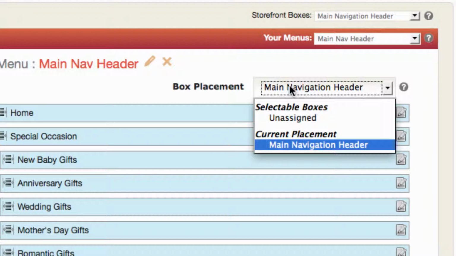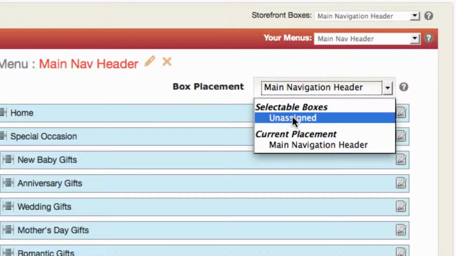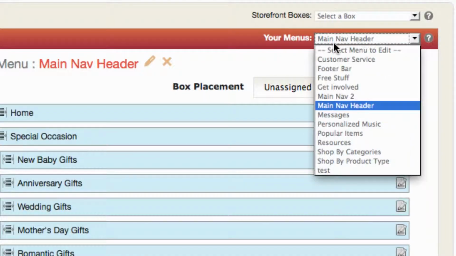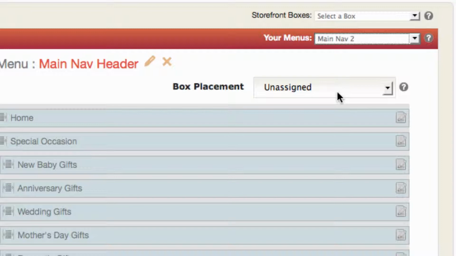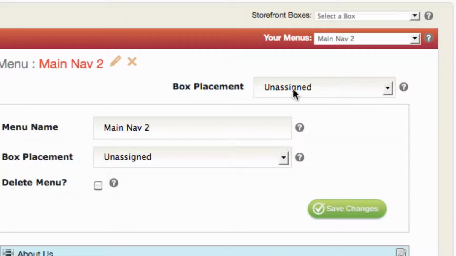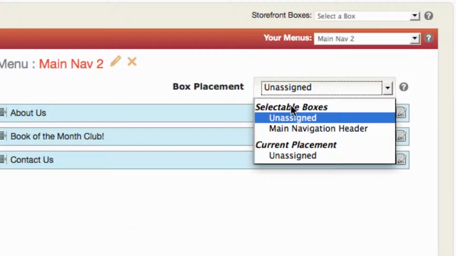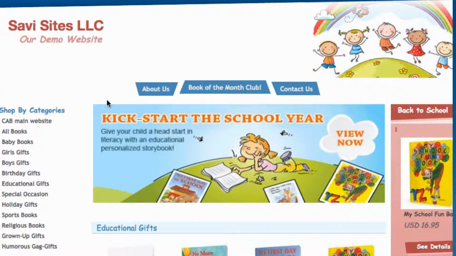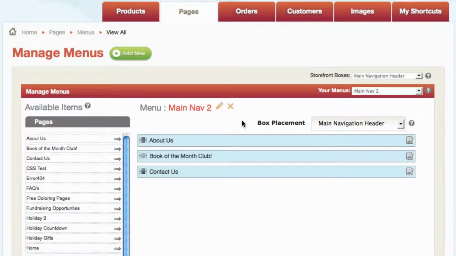I would change the box placement from the current main navigation header to unassigned. Then I can go up here to my main nav 2. That was unassigned, and now it has selectable boxes, main navigation header. I now have a new main navigation at the very top. And this concludes how to manage and build your menus in Savvy 2.